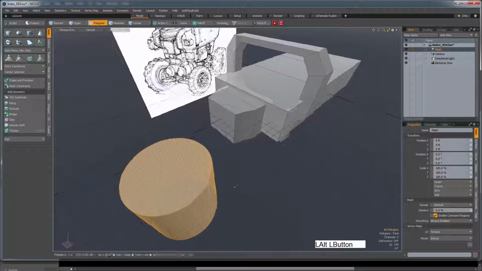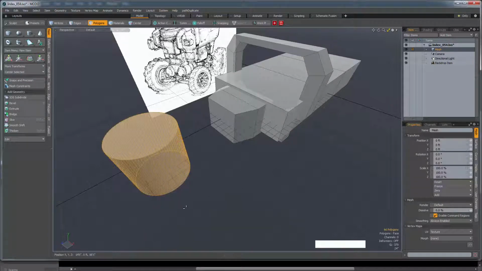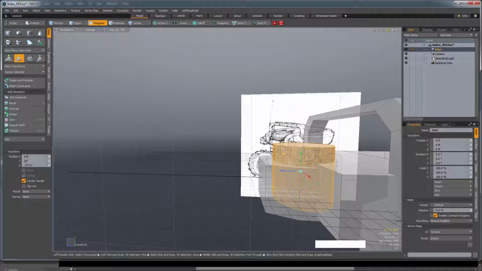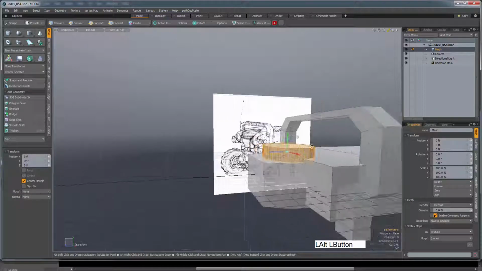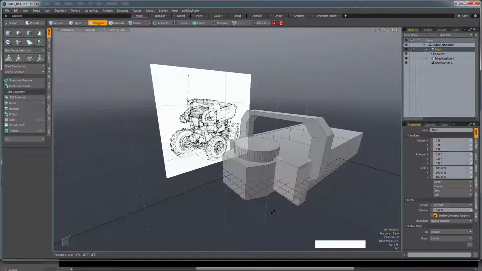So now I can grab this one, and to center it, I'm gonna reuse that old menu, Control Shift Space this time, and look for X. I want to center it on X. Now I'm gonna move, so W, move, R for scale, drag it down, W for move, drag it up, R for scale, drag. Okay, escape twice: once to get out of the tool and once to get out of your selection.